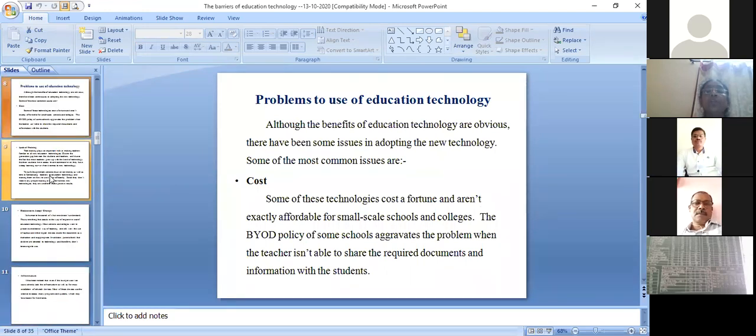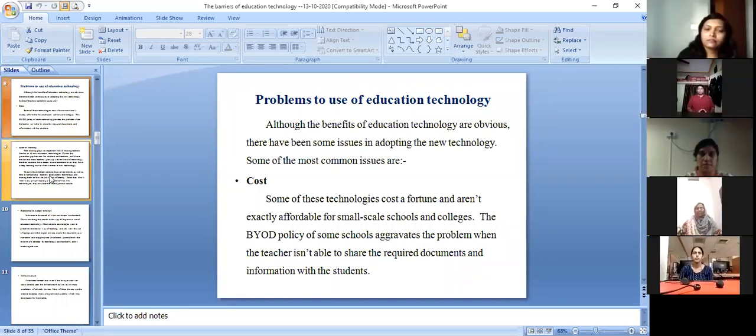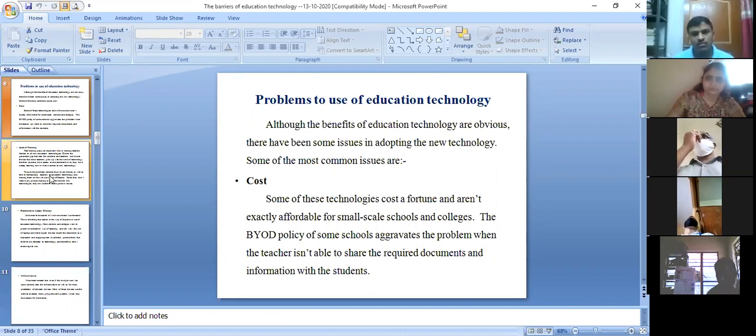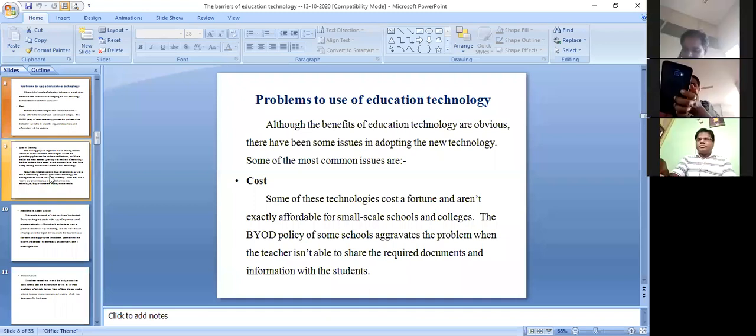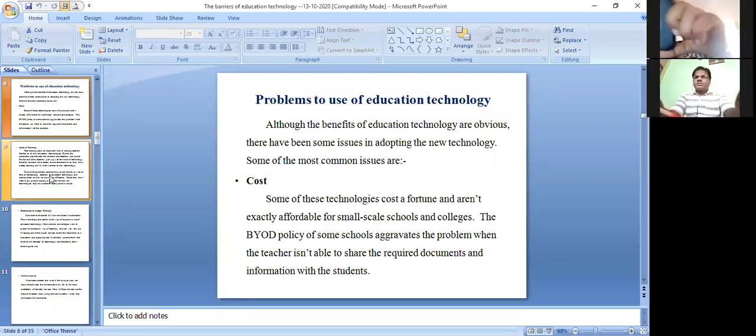So, what are the problems of the use of educational technology in the classroom? The first itself is that some of these technologies cost more to the institution as well as to the nation. So, it is difficult for small scale schools and colleges.